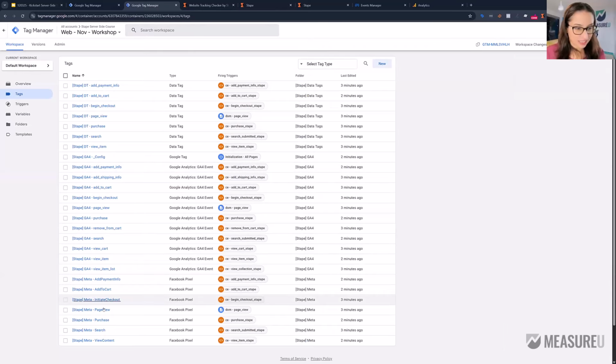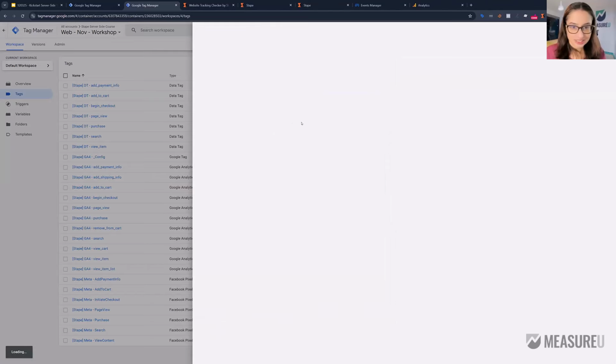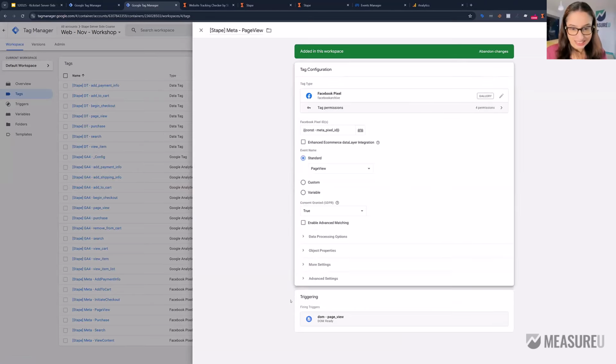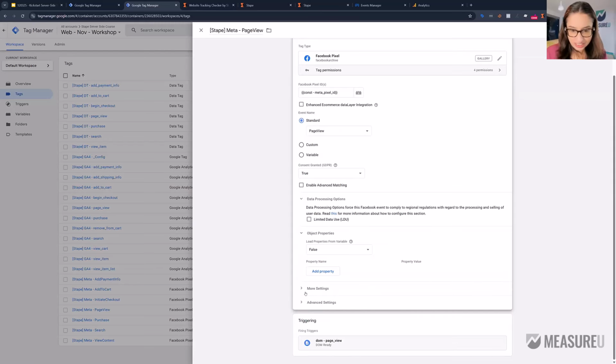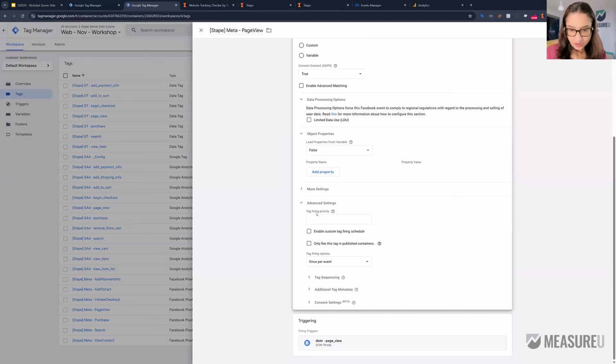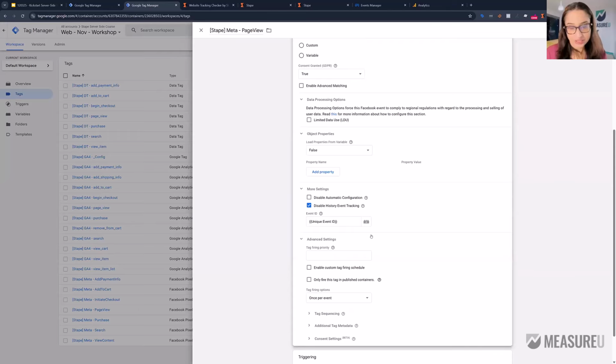Let's go take a look at our meta tags. So the page view. Moment of truth here, guys. Hold on here, where is it again? I always forget where it is. It's always one of those things that I go hunting for. There you go, here it is. It's under more settings, data deduplication.